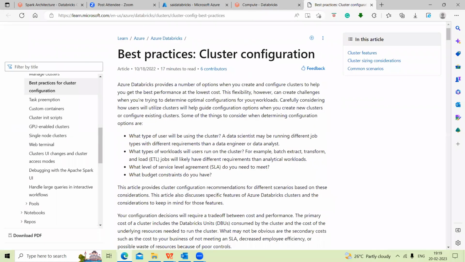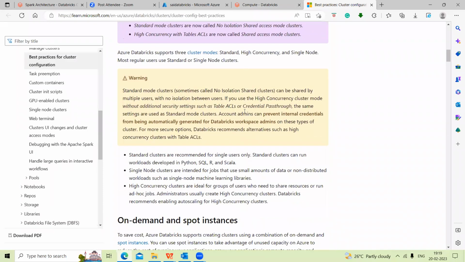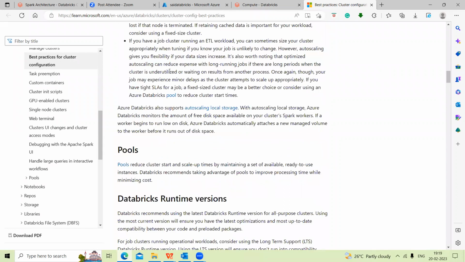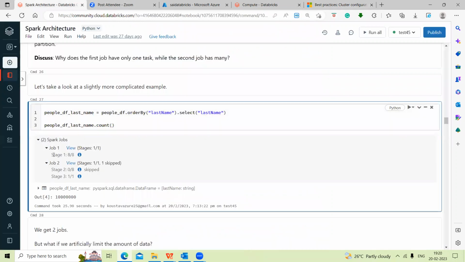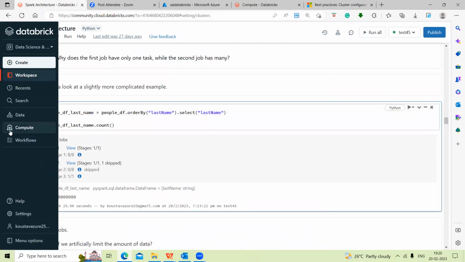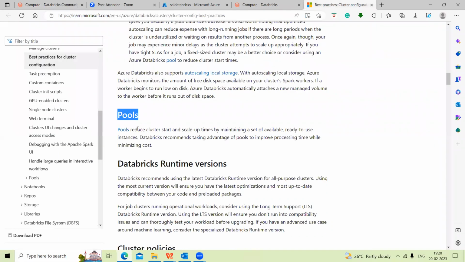So if we click on this link, for cluster configurations, we have best practices: auto scaling, which we have seen, and pools. I'll tell you what these pools are. Have you observed that whenever you are going to create a cluster, it will take 2 to 3 minutes, correct? 2 to 5 minutes to start this cluster. Yes, sir. Correct? So what happens if you go for a pool?